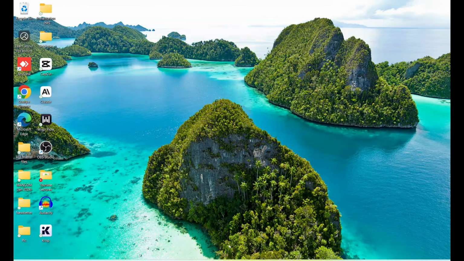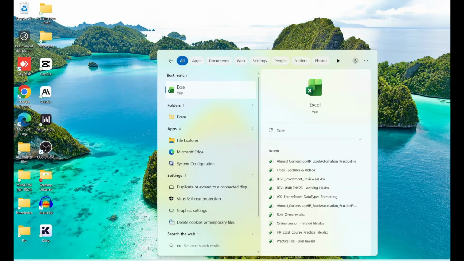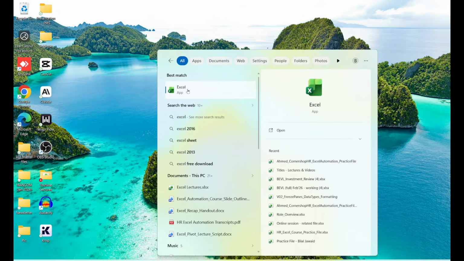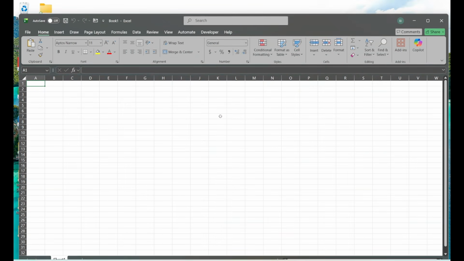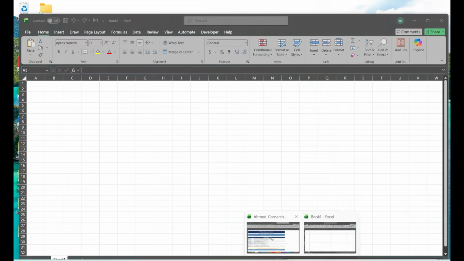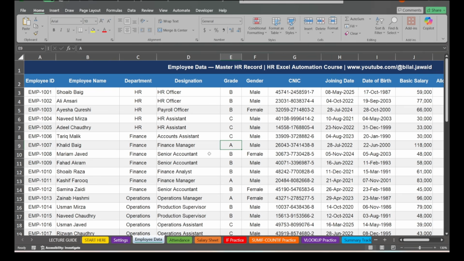We can open Excel by searching for it in the Start menu. Click on Excel and it opens on your screen. For this session, I already have our practice file open, so let us use that. This is the Excel display, and we are going to identify every important part of this window. This takes about 2 minutes, and once you know where everything is, everything else becomes much easier.